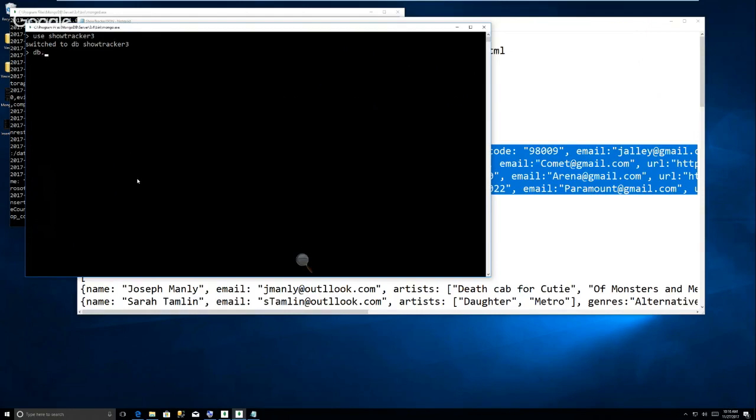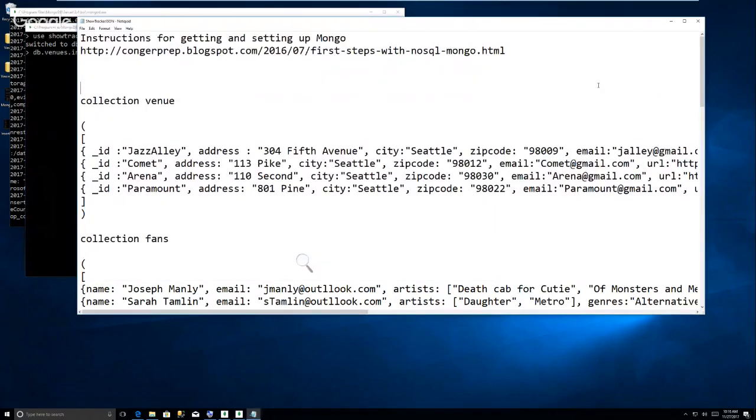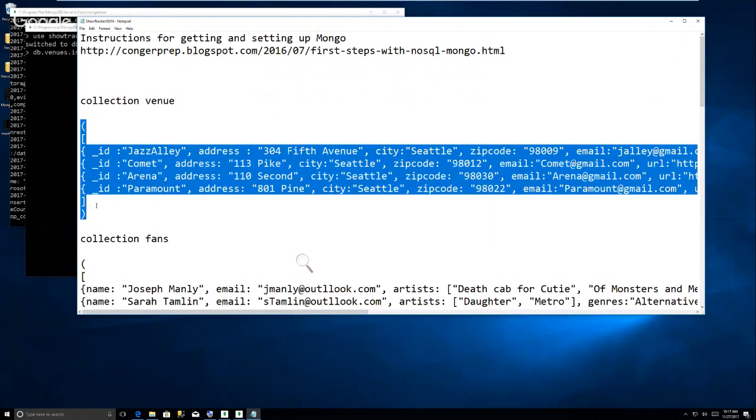db.venues, because that's what I'm naming the collection, .insert. All right, and I'm not putting any parentheses there because I have them in my text file. So I'm just going to highlight from opening parenthesis to closing parenthesis. There's 4 of them there. Notice it has parentheses, square bracket, then the curly brace for each record, and then the square brackets. We'll look at these in a moment, and then it closes the parentheses. So that's the syntax when you're inserting multiples at once.